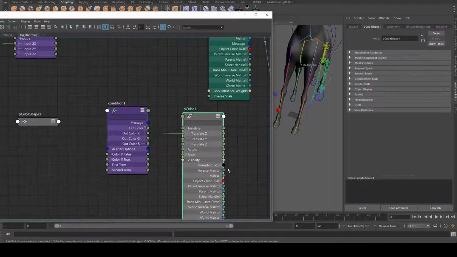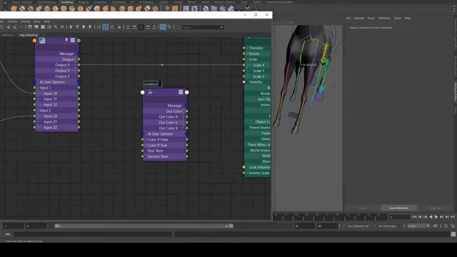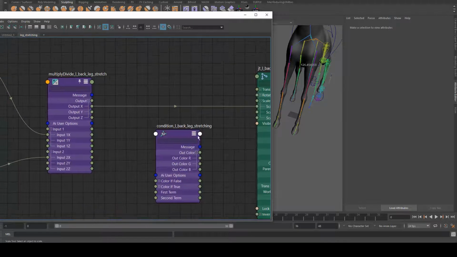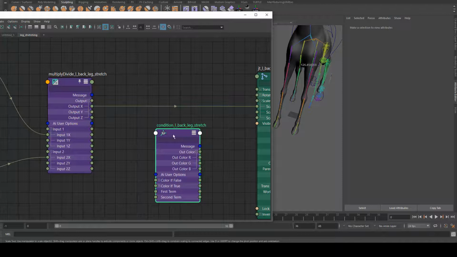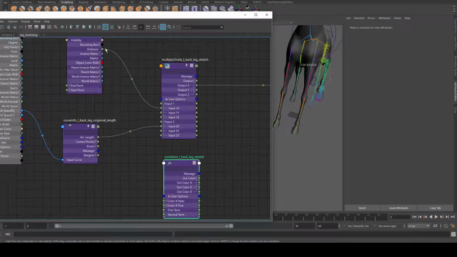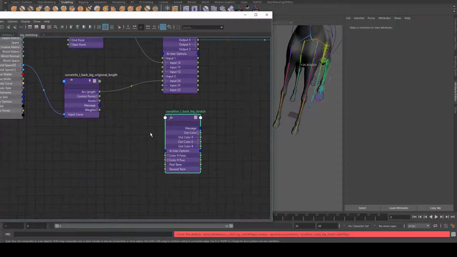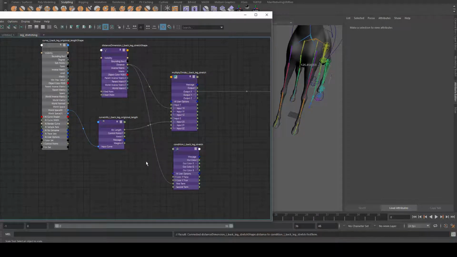So I just wanted to explain how this works before I use it. I'm going to rename this condition to condition left back leg stretching. Or actually, stretch is how I name those. The first term, second term: the idea is I just need to know the distance here as the first term, and the arc length as the second term.